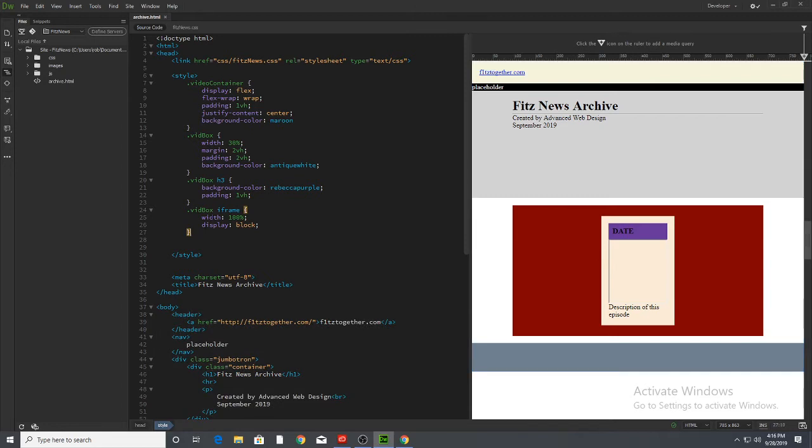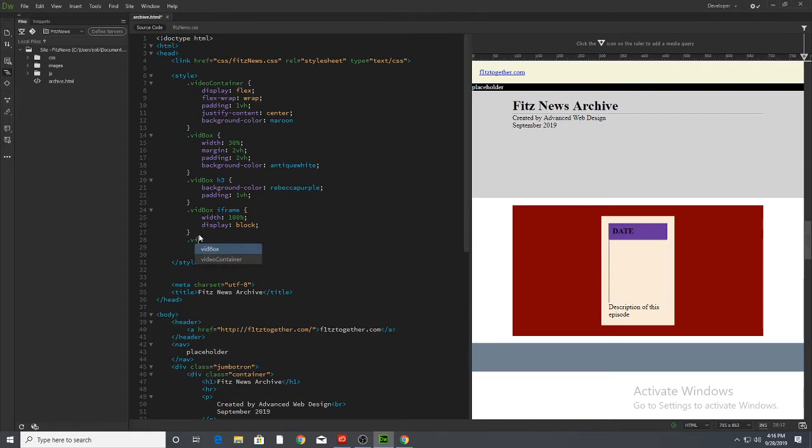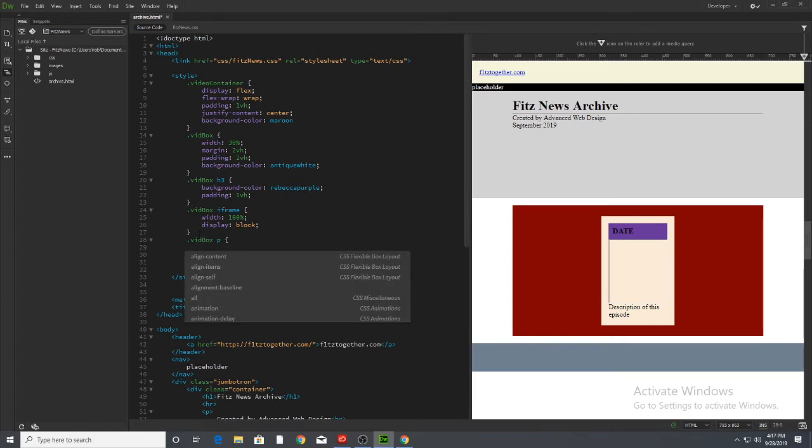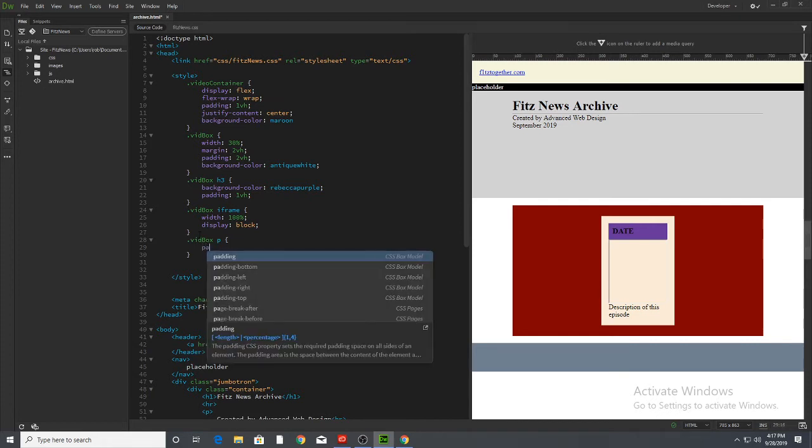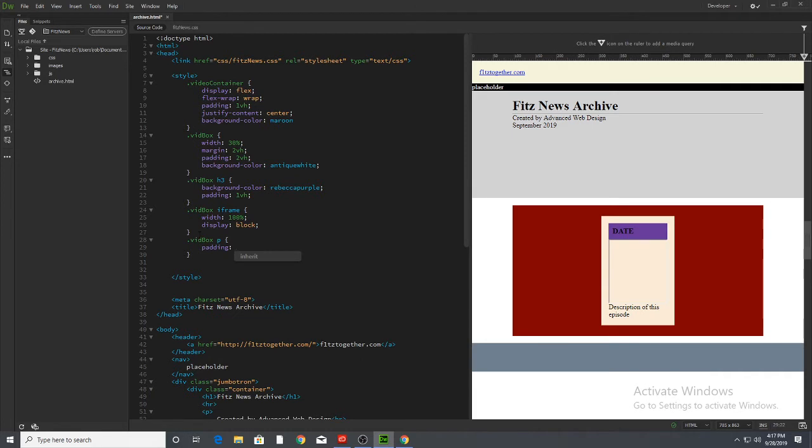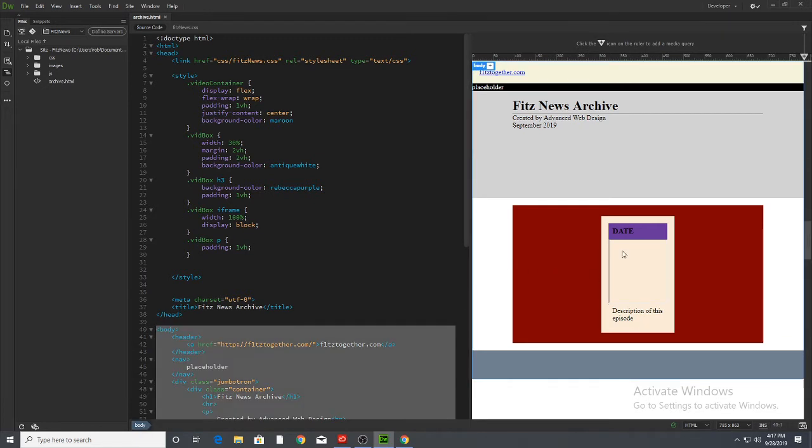Last thing for this one is going to be our paragraph. So VidBox P. We're just going to say that we want this to have a padding as well of 1VH, just like the heading, so it lines up like we need it there, and it doesn't touch the iframe. And then let's do one last thing with this particular one.